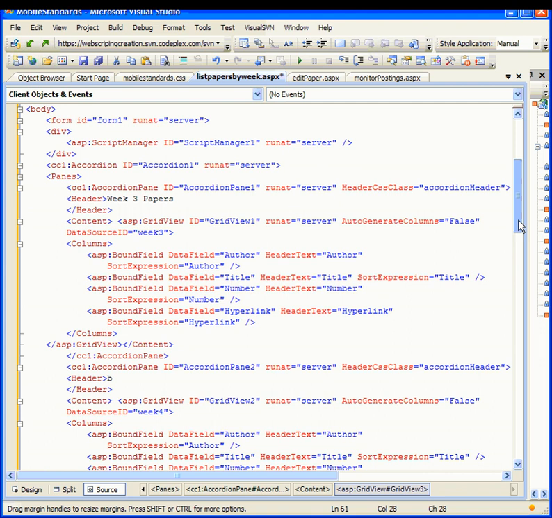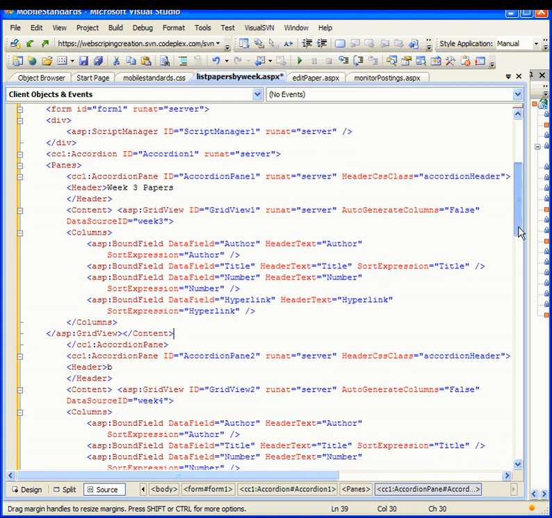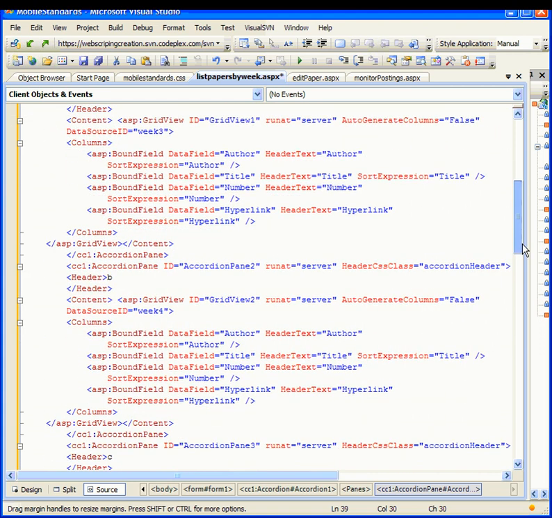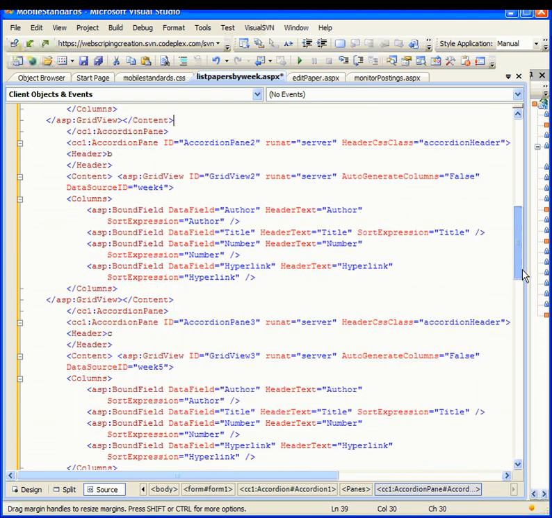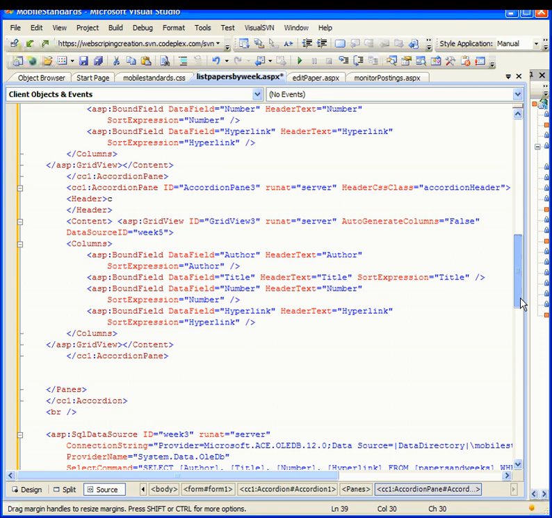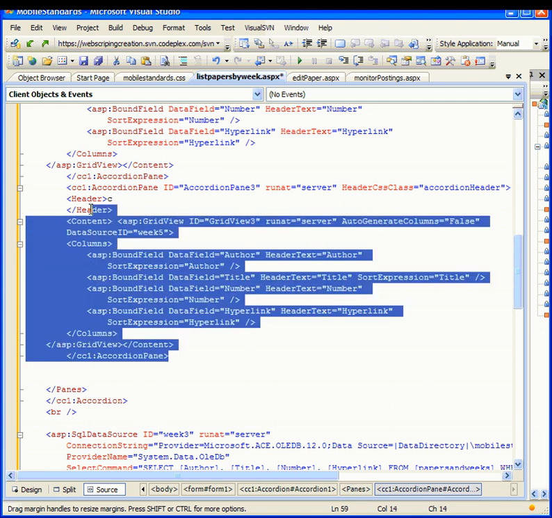So there's the first content filled with week 3. Then there is another one filled with week 4, and subsequently there is another one filled with week 5, and maybe I need to add another one to make week 6. So there's CC1 accordion pane here.